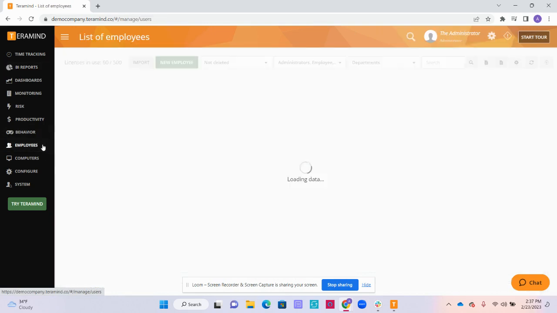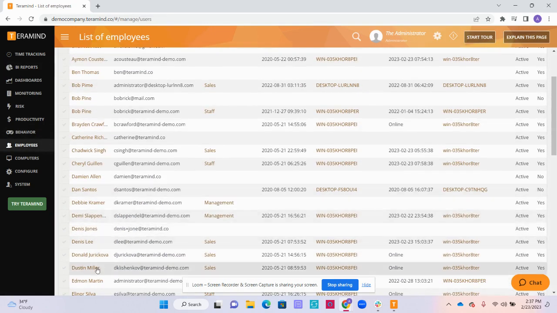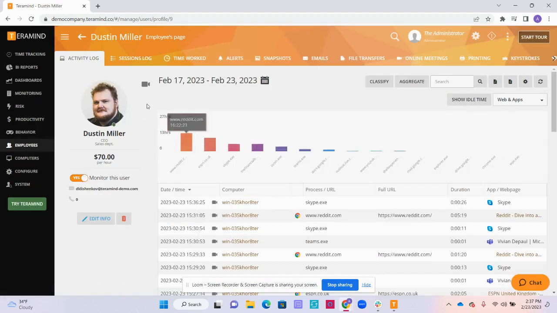Next, we can go to the employees tab. We're going to locate the employee that we want to investigate. Anytime you see the camera icon next to their name and photo, that means the employee is currently online and we have access to the live session player. Down below, we also have the ability to look at session players from activities that the user was participating in the past. Let's take a look.